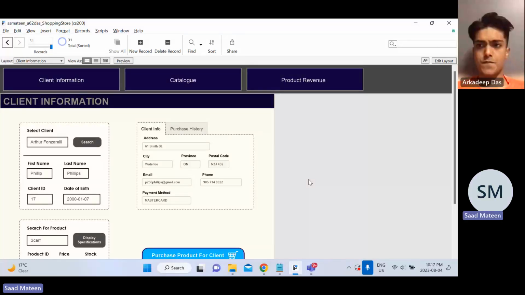So this is the beginning, the home view of the final project that we made. The idea behind our project was to create an online shopping store that hosts different clients, products, and their purchase information. And we'll start with a general overview of the entire site and then go into the specific requirements of our project.